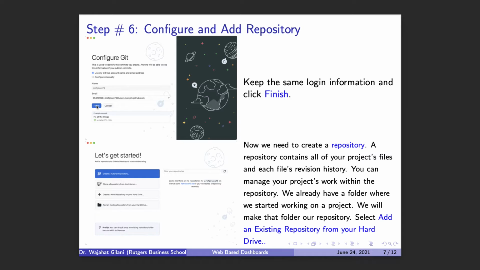All right. Now, after you do that, we're ready to get started. You'll see a screen like this over here. Let's get started, right? So basically having a new repository, right?